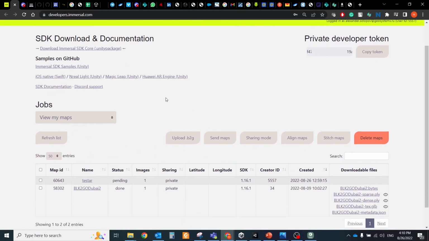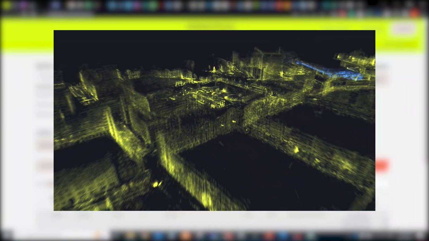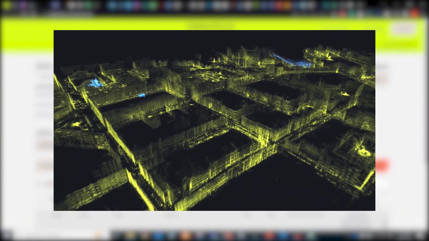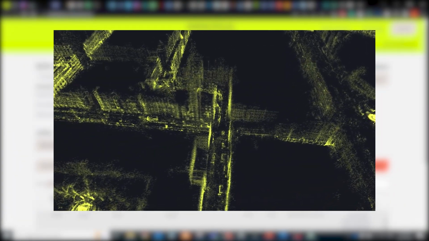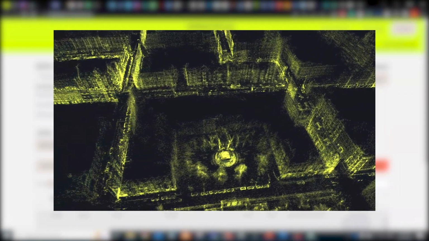A few words about the Immersal developer portal. You will get access here after registration, and the main use of the developer portal is to download and manage your maps constructed using the Immersal Mapper mapping application or automatically generated from B2G files. You can also find links to the latest SDK core package and Unity sample projects in the portal.